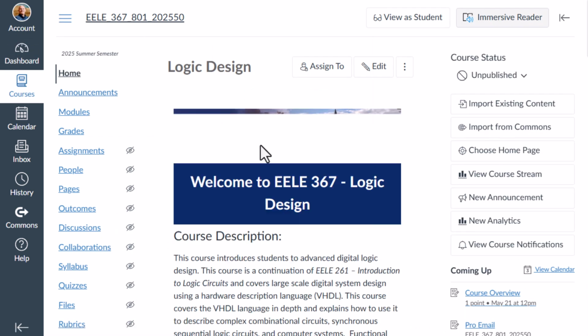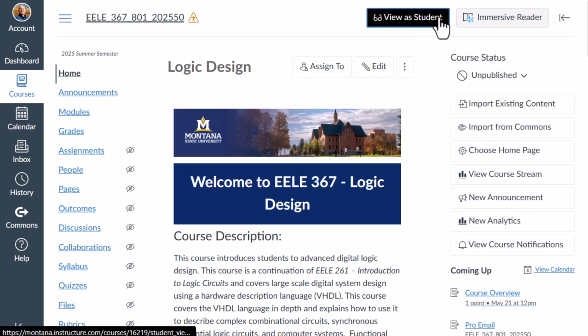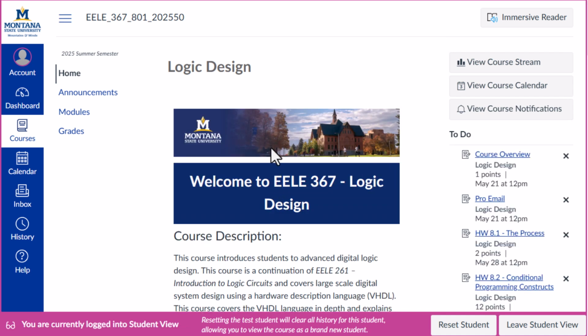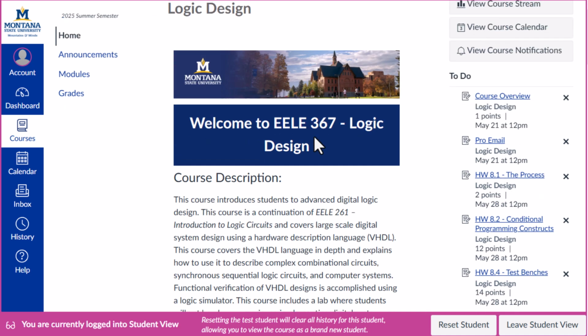And what I want to do is switch into student mode so that you see something similar to what you're going to see. Okay, so here we are. You're going to come to this landing page that has a picture of MSU, and it's going to have welcome to 367 Logic Design. So you're always going to come into this page that's called Home.